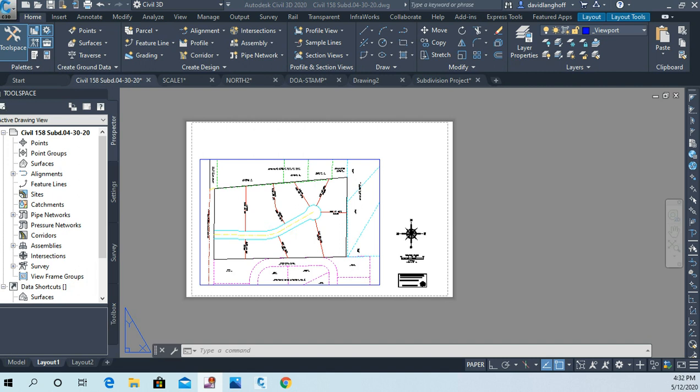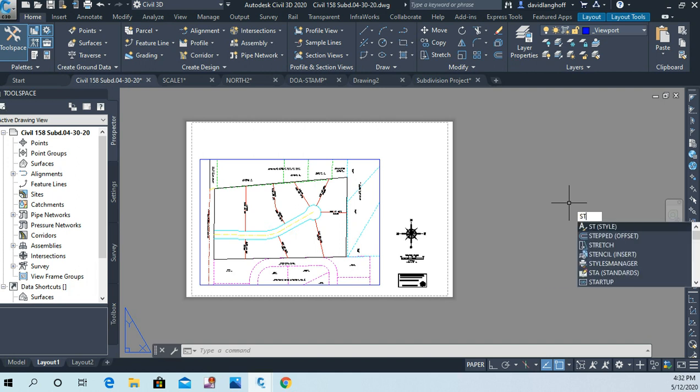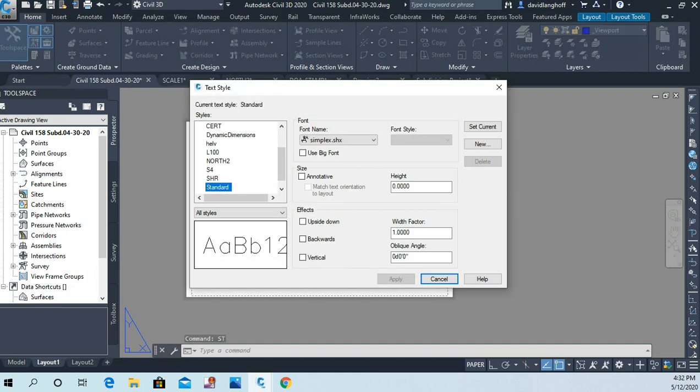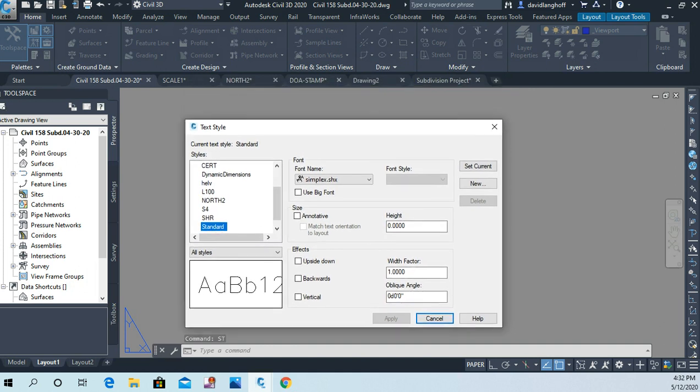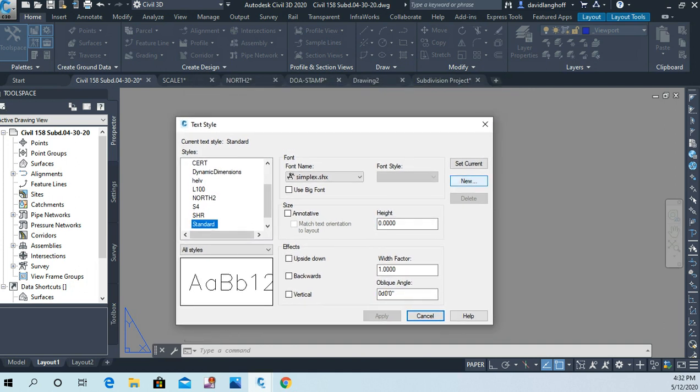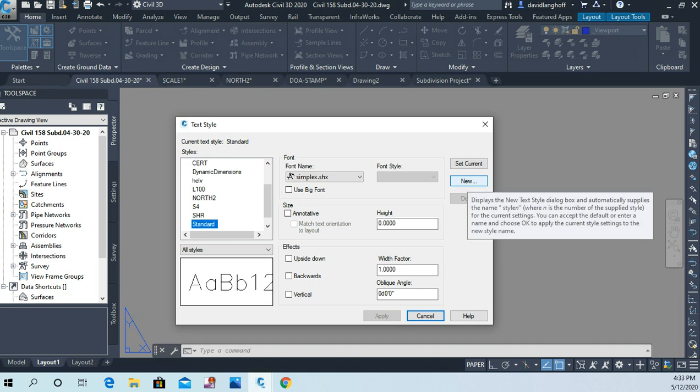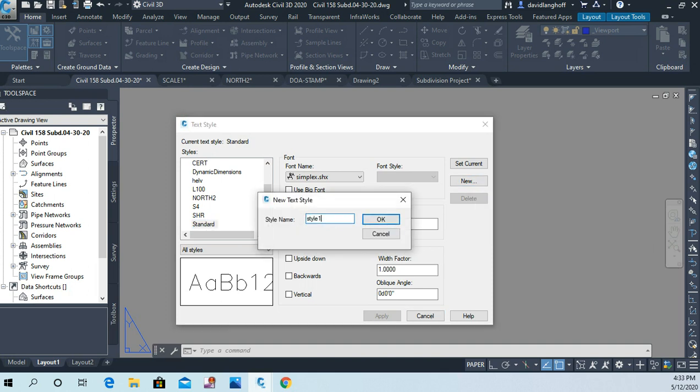I'm going to type the word style at the command line. And it should bring up this dialog box, and we're going to make a new style. So I'm going to click on the new button here, and I'm going to call this first one Subdivision Name. I'll say OK.